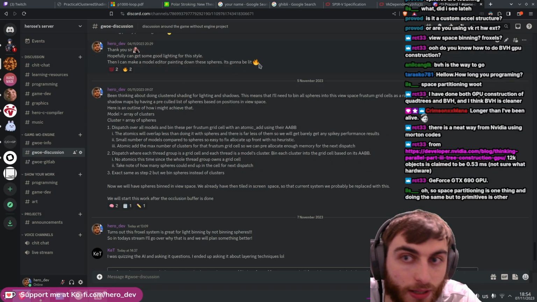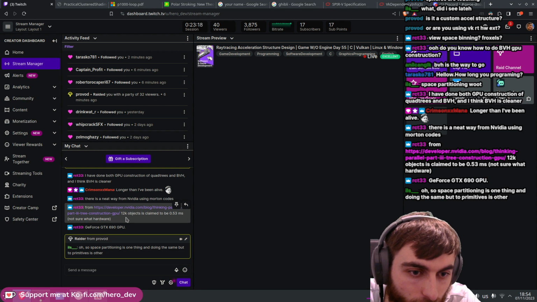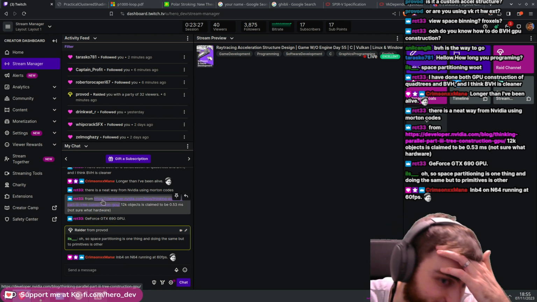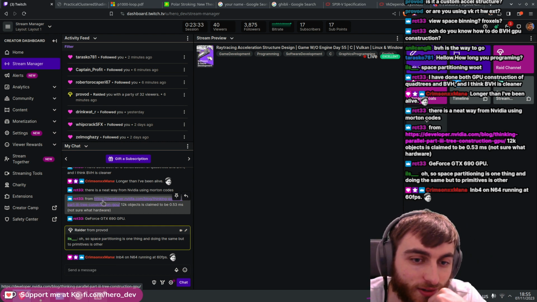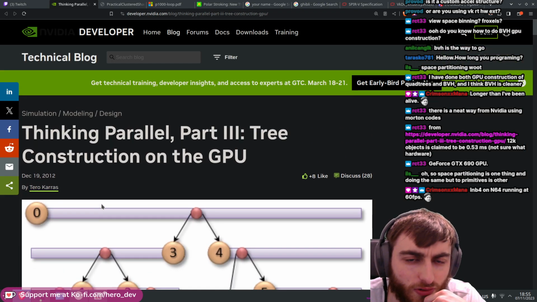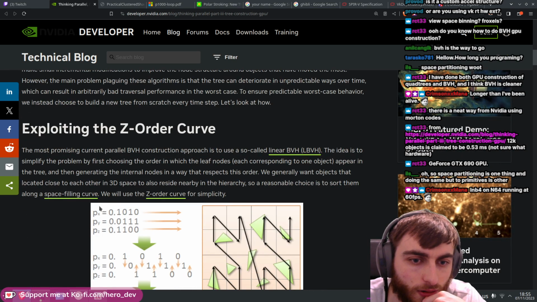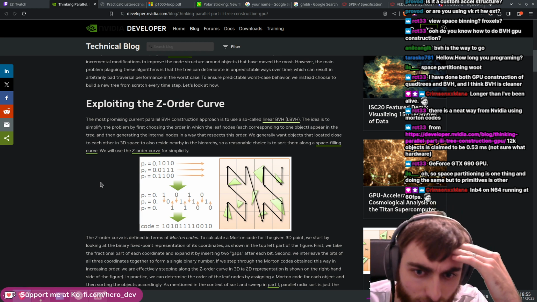12K objects claim to be, and before on Nintendo 64, 60 FPS. Oh no, that'd be insane. Space partition is one of the things, and you do the same thing, but with other primitives. All right, yeah, I think this is the one I saw. Thinking Parallel, tree construction. They got a paper for it. Oh, maybe I didn't read this one. So they're using Morton Z curves.